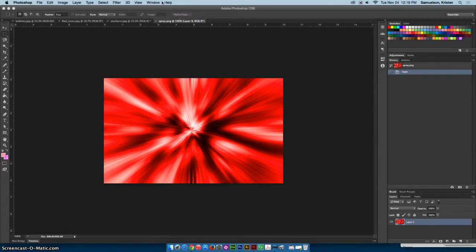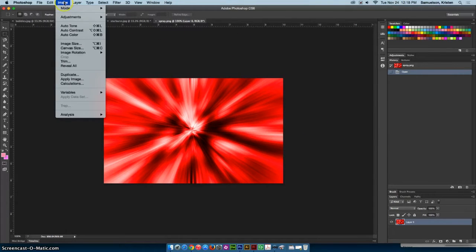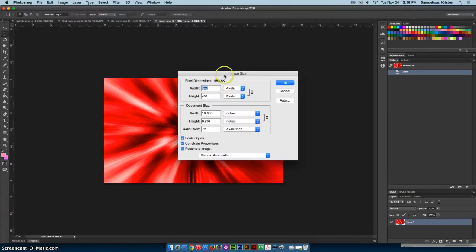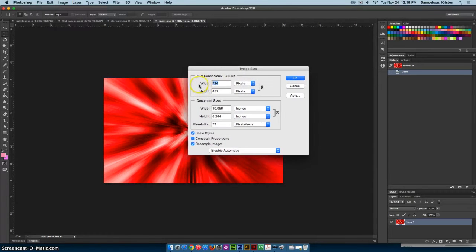So I've got 4 images here, and I'm going to go up to the Image menu, Image Size, and notice that on this one the width is bigger than the height. So I'm going to type in the width of the stage, which is 550. However, if I do that, then the height is smaller than the stage. So I'm going to change that and make it 400.